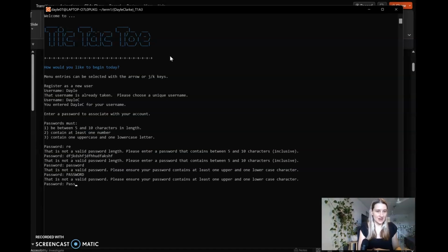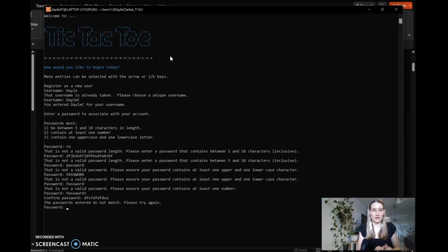So let's say I listen to that now and I enter one with 1 capital letter at the start. It's going to say you also need a number in there. So I'm going to go password 1. It's going to ask me to confirm the password. Let's say I confirm it wrong. It's going to say you need to enter it again.